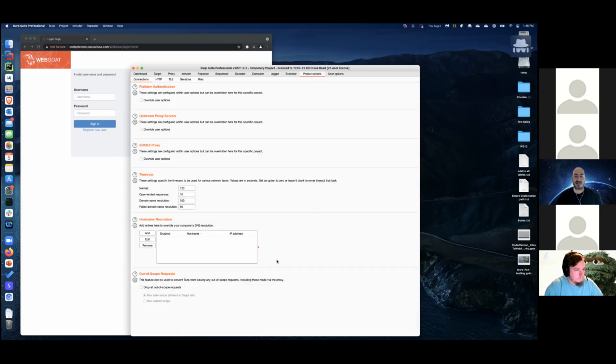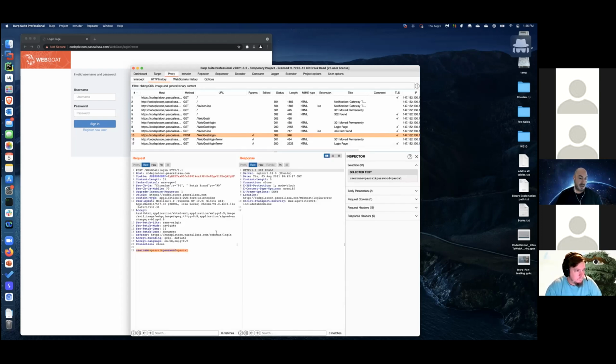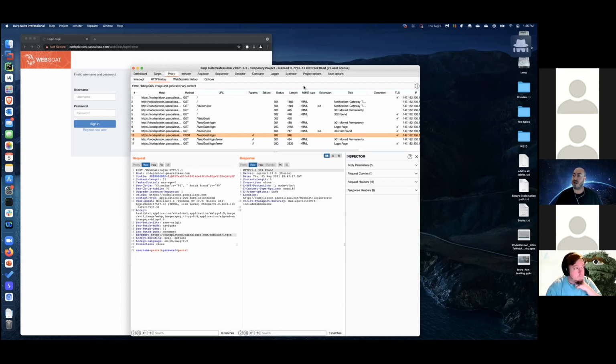Project options is specific to the entire project that you want to do. If you want to overwrite anything, you can also do authentication, proxy upstreams. It gets a little complex just because things like authentication will grab the login mechanism and replay it every time the server asks for authentication. So you don't have to do it yourself. That's basically Burp. Makes sense? Any other questions on this?